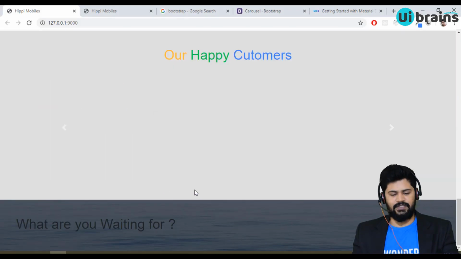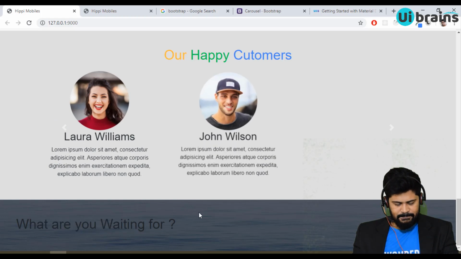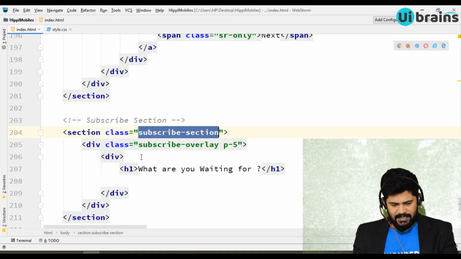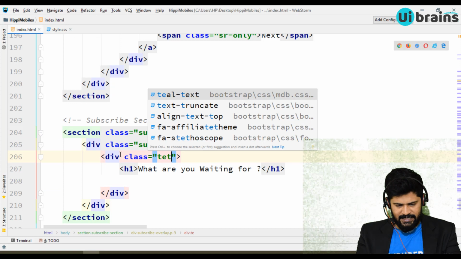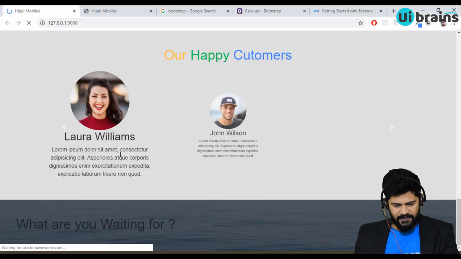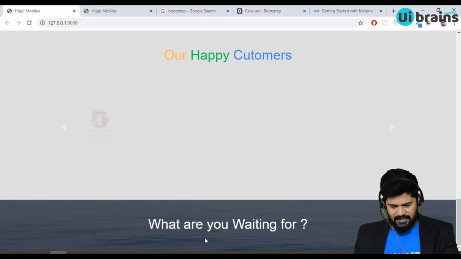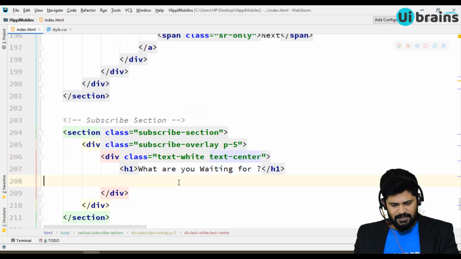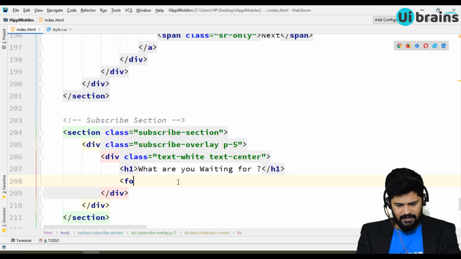Yes, looks good, and keep the text centered. Let's go back here and give the classes text-white and text-center. Okay, let's center it. Below this, we have to make a form, so let's start with the form.